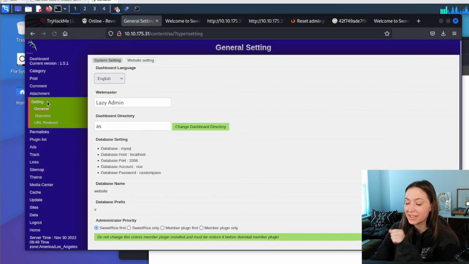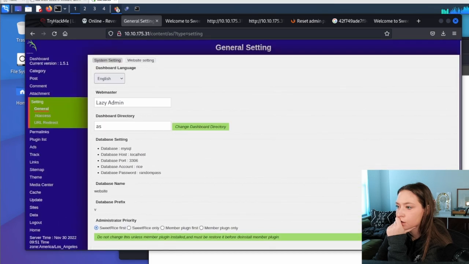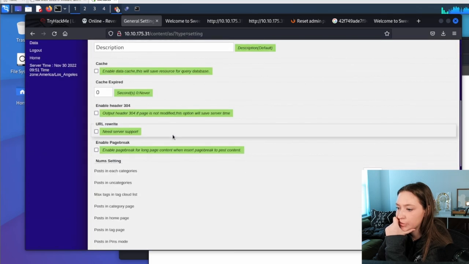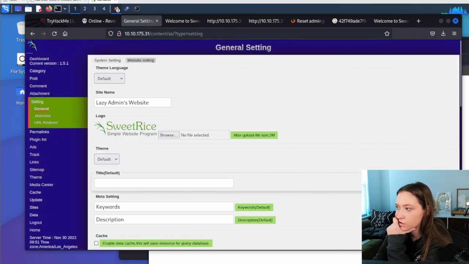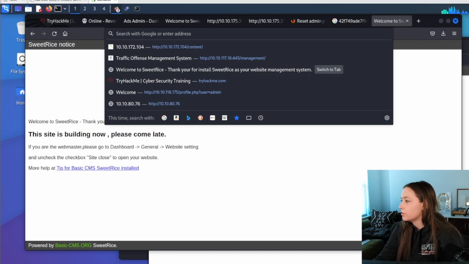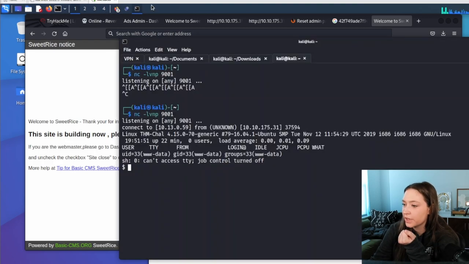If we look at our first hint when it told us to go to general settings, website settings, okay. We do have this upload as well. Let's turn this close website off and then try again. I'll try it in this just in case. Oh, but I don't think I have. Oh, okay. I did have my Netcat listener on. Let's try this out here.